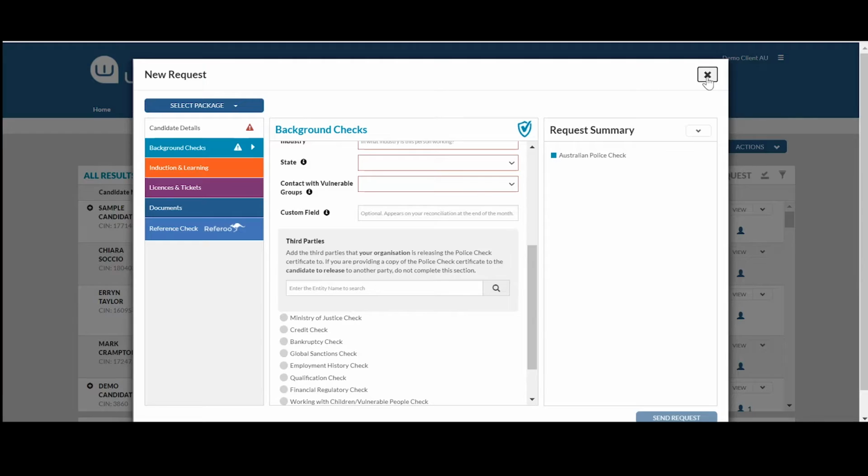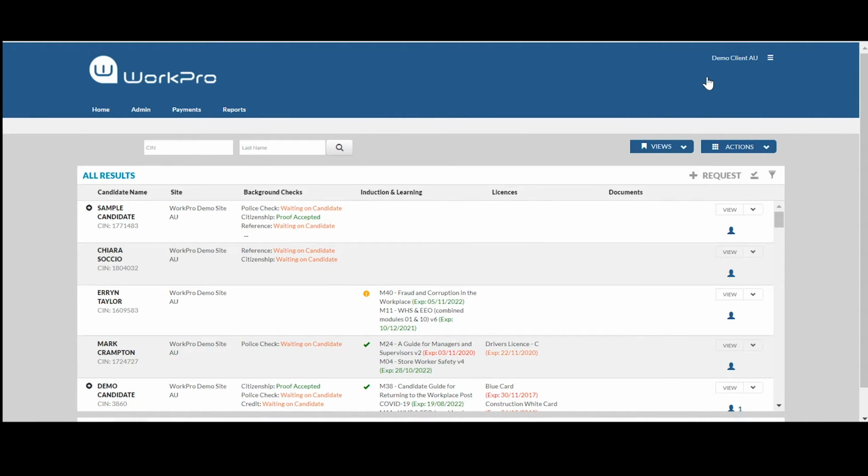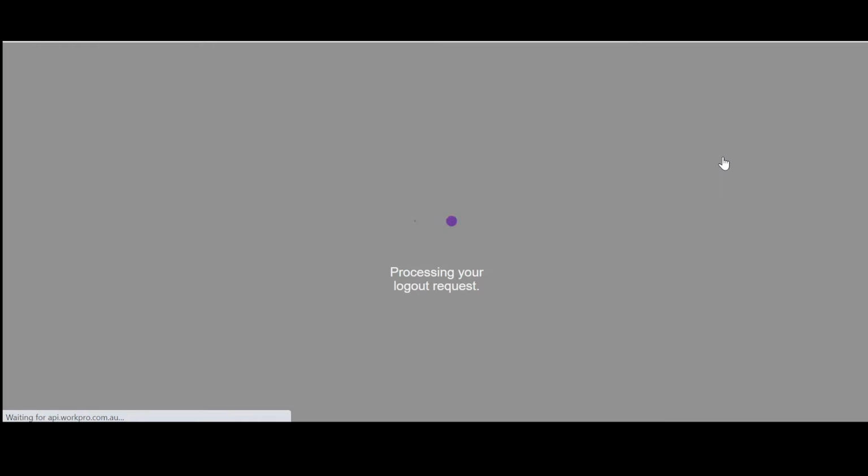So once the request has been sent to the candidate, they will receive an email. That email contains a live link and what we call a single-use token. Our system also takes over in that if the candidate does not action that request, our system automatically sends them reminders. There is 3 reminders sent 3 days apart.